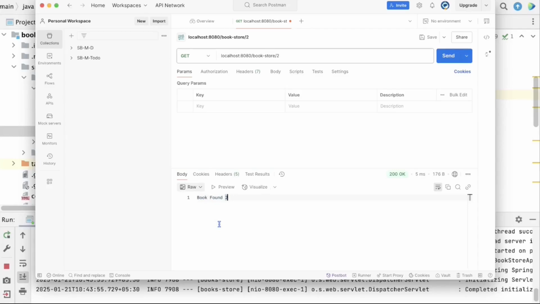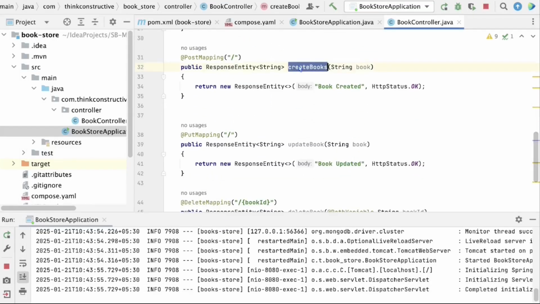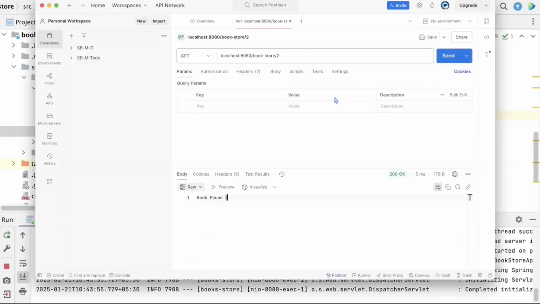Fine. Now let us check our create API. So in create books, what we have given is just a / and post mapping. So we should be getting book created. So now I will be changing the method to post. And there should not be any ID as such. So with the request mapping, we should proceed. I will say send. So what message have I got? Book created. All right. And you can notice here 200. Request successful.